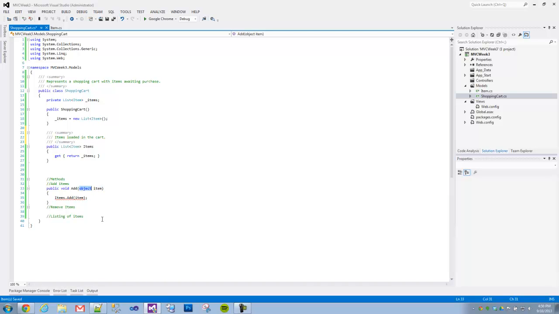We can take this from object and call it an item now, making it strongly typed. And then we can add public void remove, and maybe we'll do it by item as well. And we can say items.remove item. We won't need a listing of items because we can get that from our items property.